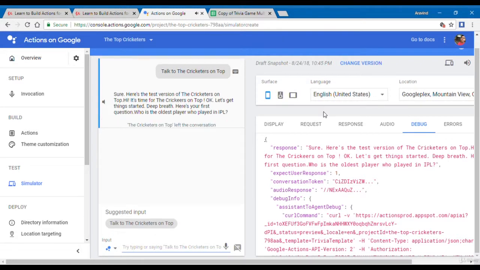You can select the language, location, change the location. You can change the surface. That is, we have got phone, we have got speaker and a smart display. So that's all regarding testing. So I believe that this works fine. So I'm just going back to the overview page.